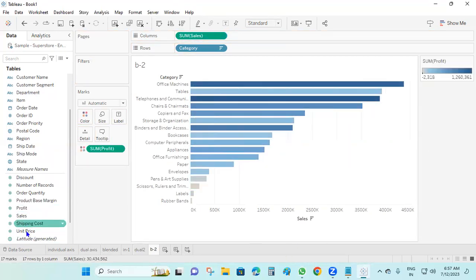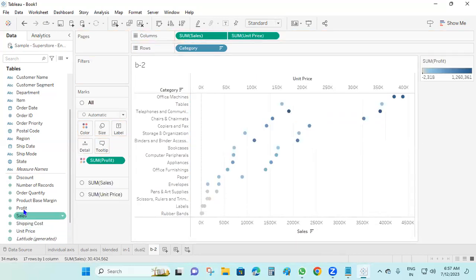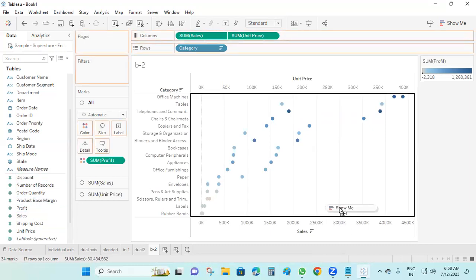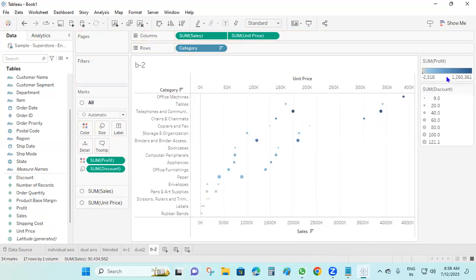Again I'm going to apply the unit price into the axis here. Now again I'm taking the discount in another axis. See, these are the values. Check it: category, discount, profit, sales, unit price. These are called the blended axis.